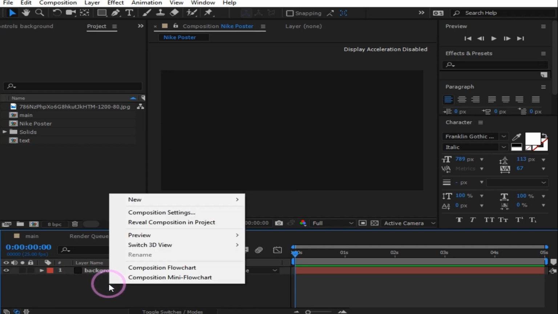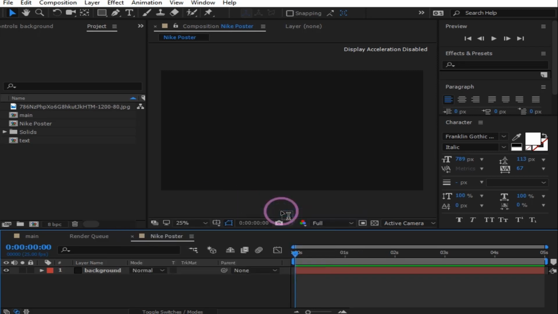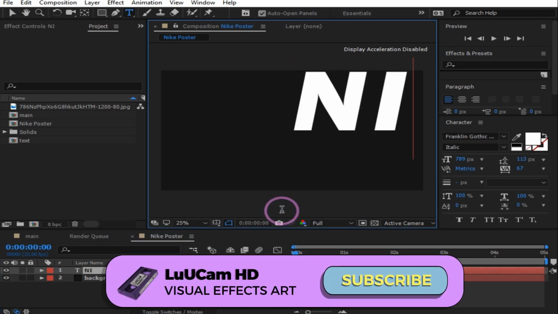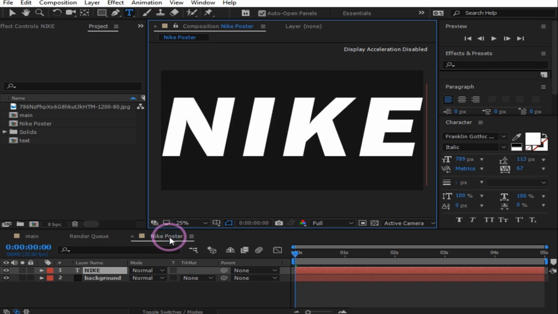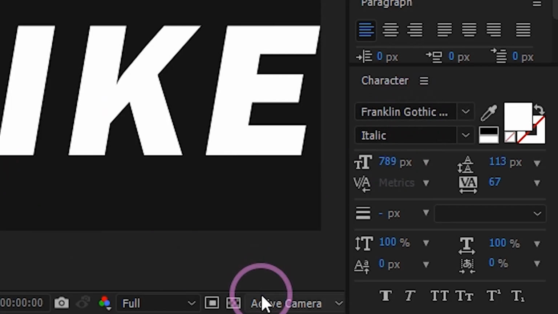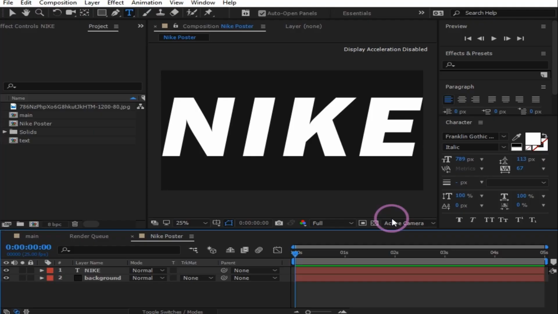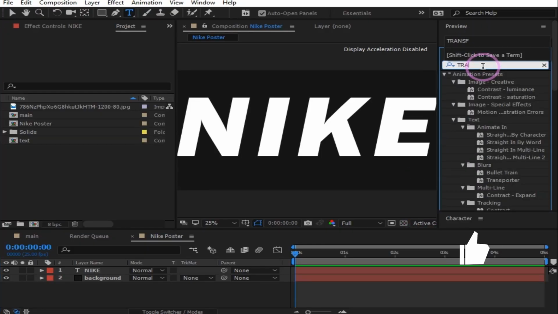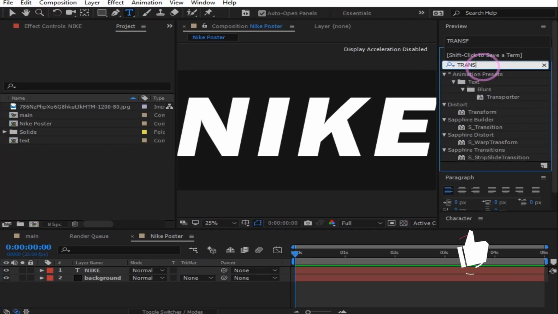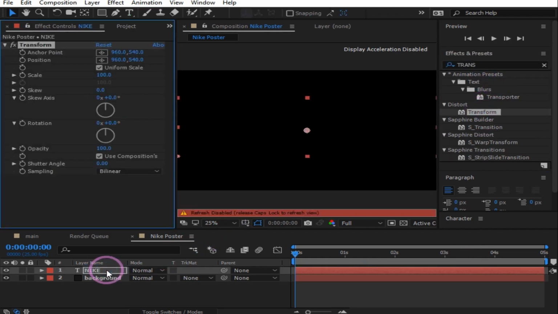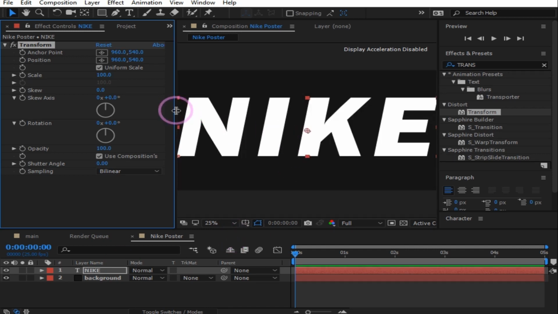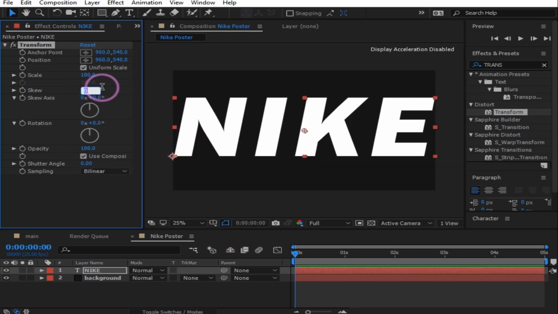Now right-click and create a new text. The font I am using is Franklin Gothic and I made it italic. Now on the effects panel, search for transform and drag it into our text. Change the skew value to -12.